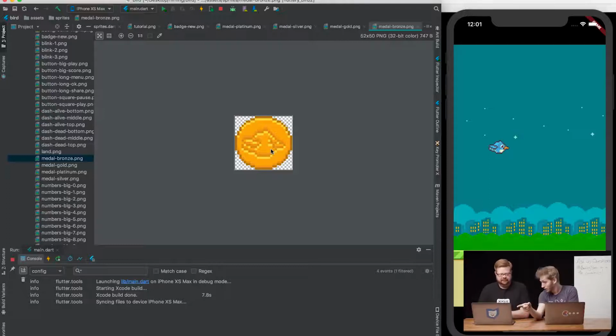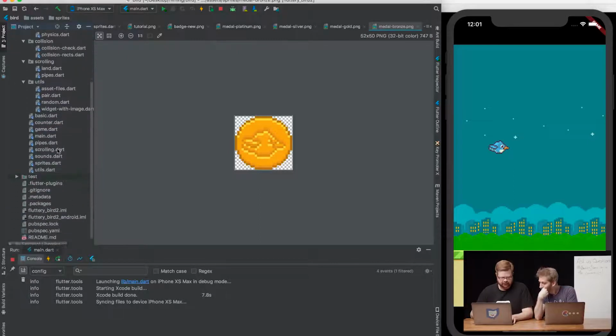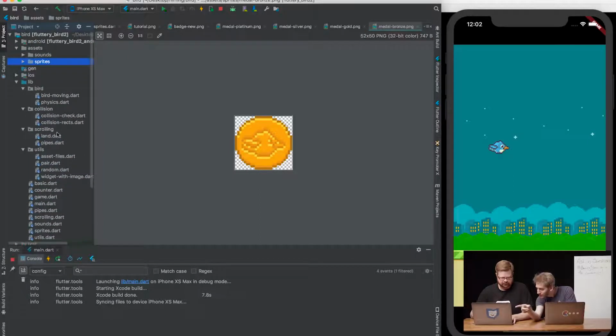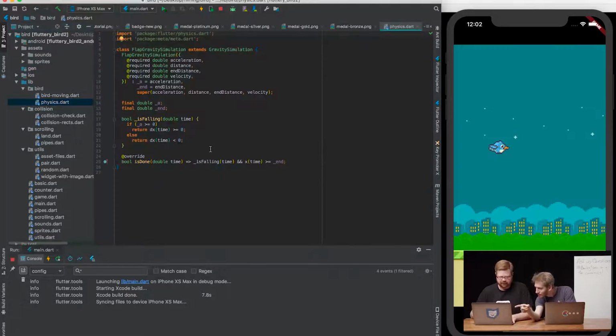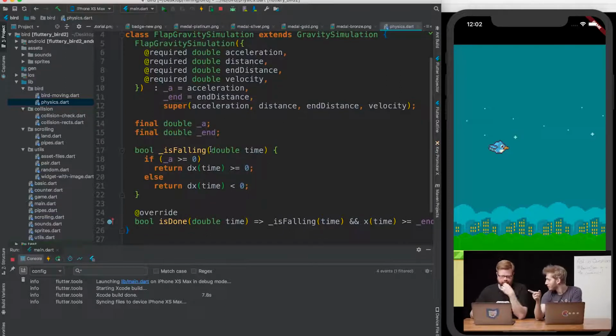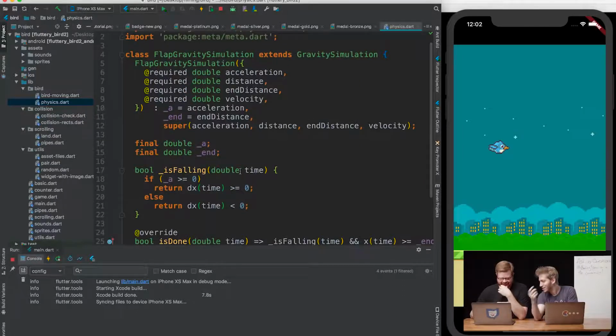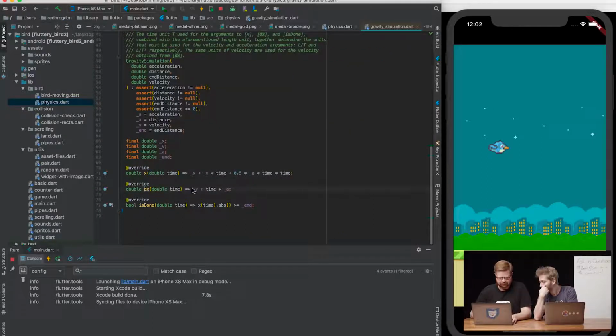Oh, do you want to look at the physics? Last thing that I just remembered. Physics, in physics.dart. Of course, it's a flap gravity simulation, obviously. If you look at it, it's really, really simple. There's not much to it. This is the classic equation for motion that you learn in high school, pretty much, in pixels per second squared.